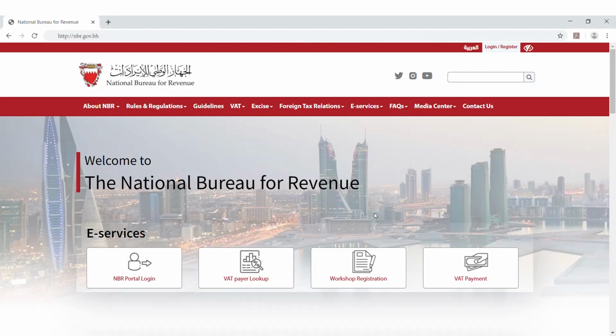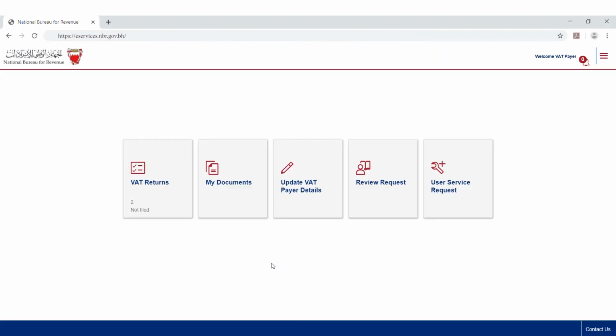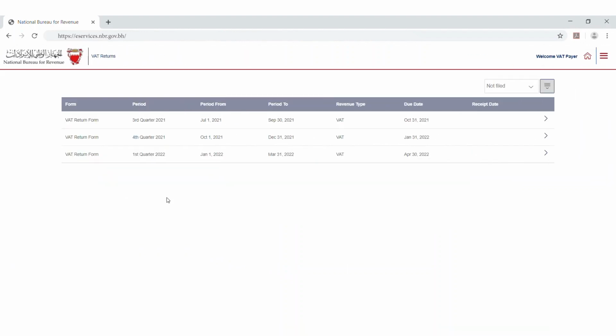Visit the National Bureau for Revenue's website. Click on the NBR portal login. Log in with your user ID and password used during registration and filing the returns. Click on VAT Returns to view your outstanding filing obligations on the main page.